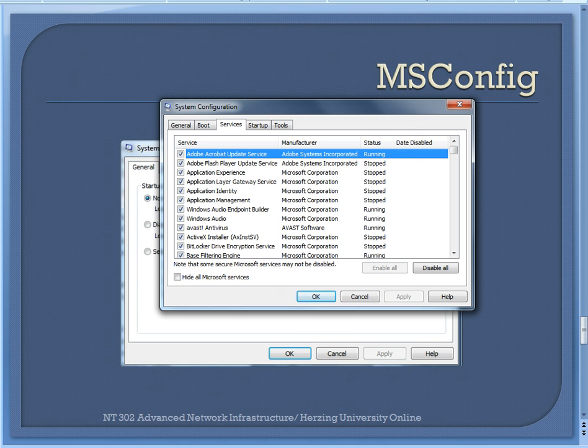This tab is the most useful when you want to see what third-party services are running on your computer or server. The Services tab makes it easy to differentiate between third-party services and Microsoft services. And you can kind of see that here as you look in the manufacturer column. Of course, if there's a service that is causing a problem during startup, it is almost always related to third-party software.